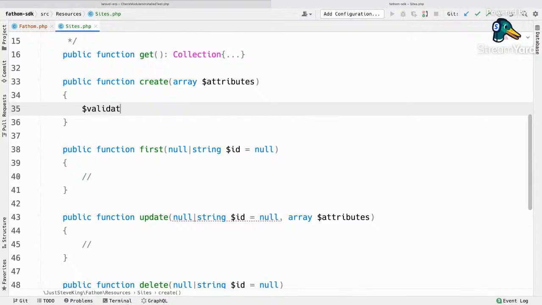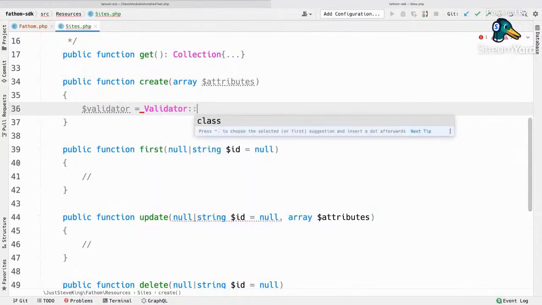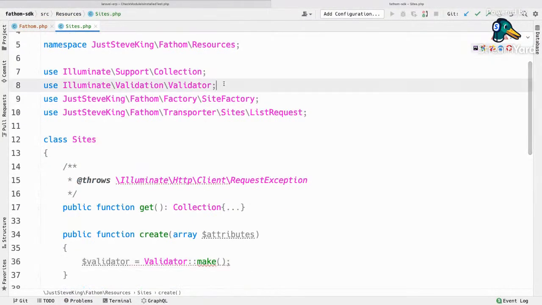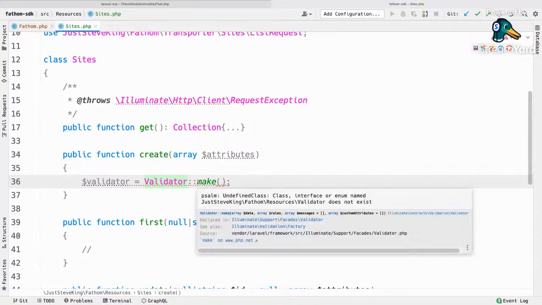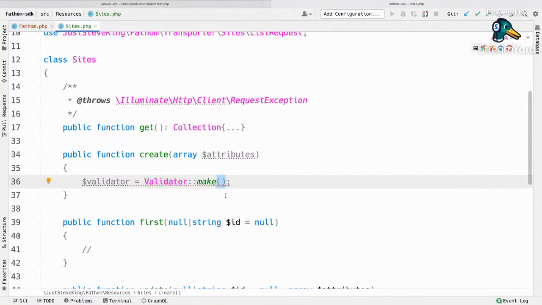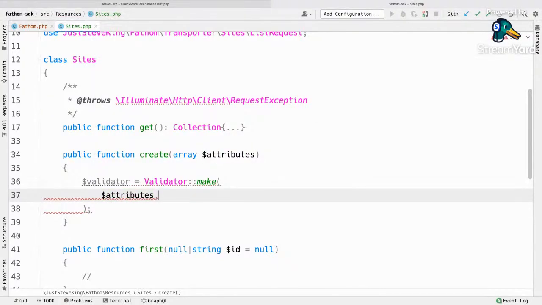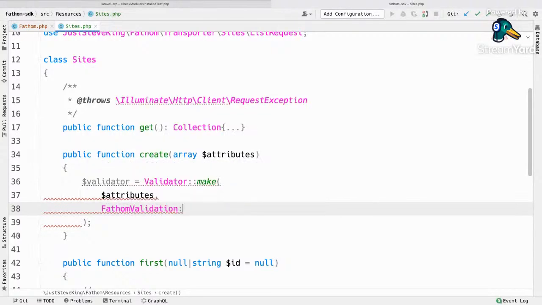So our validator is going to be validator make. Is that what we want, or shall we say import that one? Support facade make. Then we want to pass through the attributes, and then we want to go Fathom validation and site validation. This is what we're going to do.